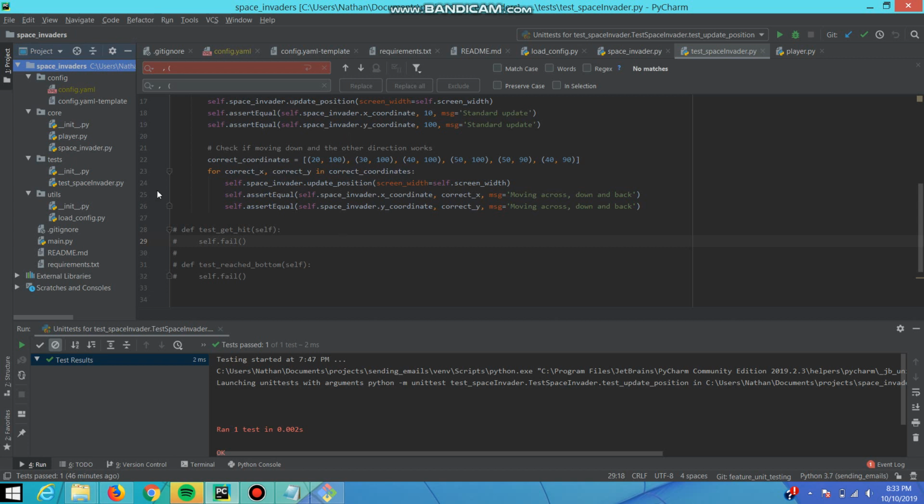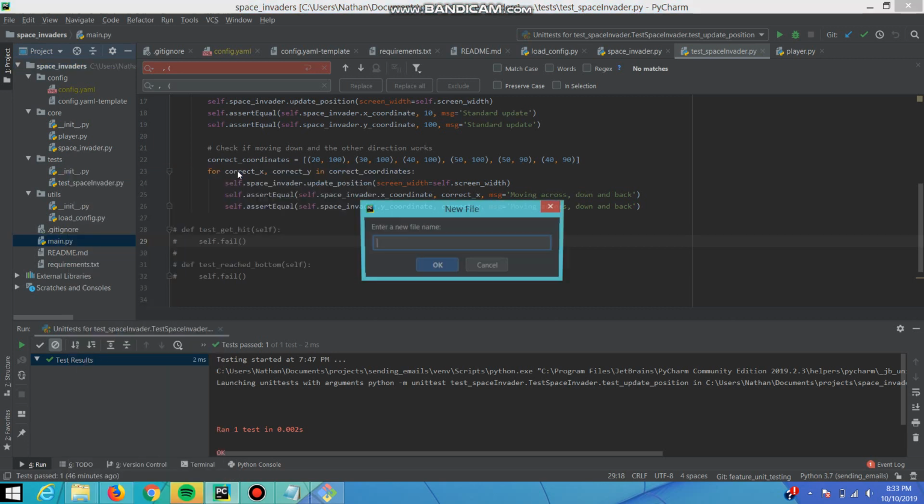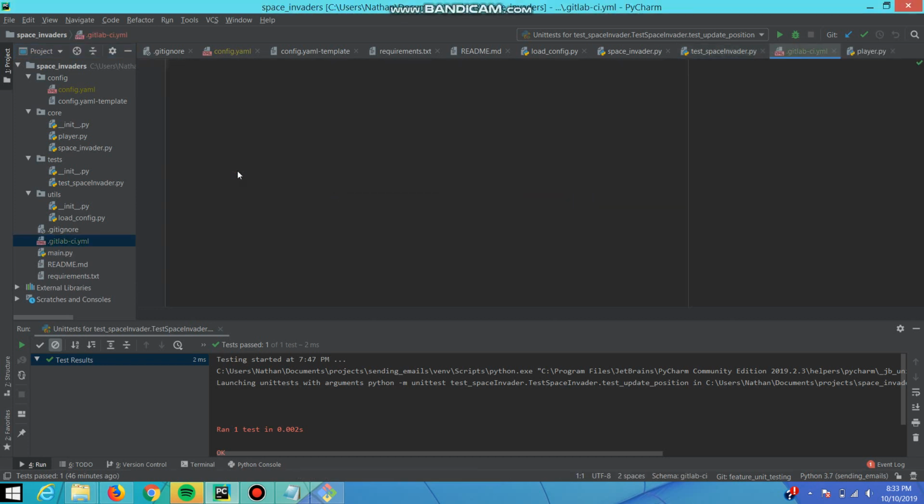So welcome back. We're going to add some continuous integration testing using GitLab. So what we're first going to do is create a new file called .gitlab-ci.yml. Add it, and I copied this just so I don't make any typos here.